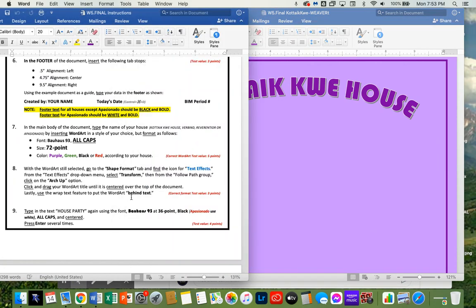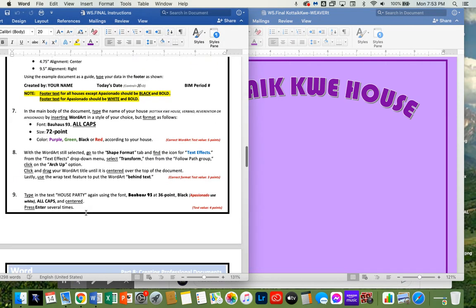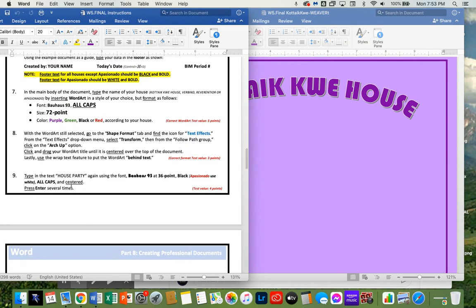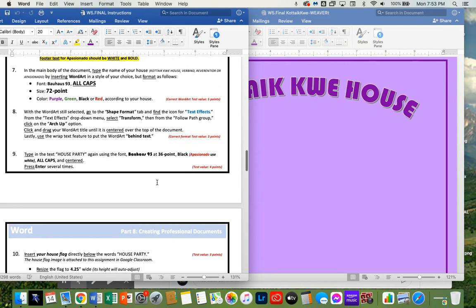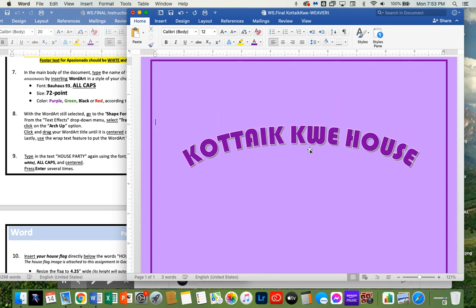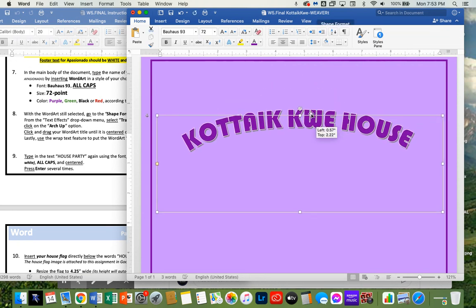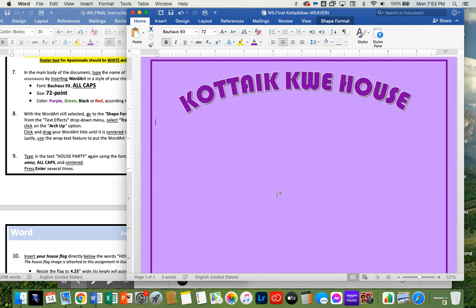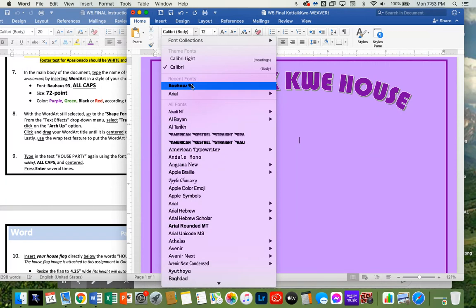All right, so now let's go back down to number 9, and we're going to type in the text house party again using the font Bauhaus 93. Okay, type in the text house party. So I'm going to go ahead, and when you hit enter, sometimes this drags it down with it. So I'm just going to go ahead and get this down here. We need it to be centered. We need it to be in the Bauhaus again.